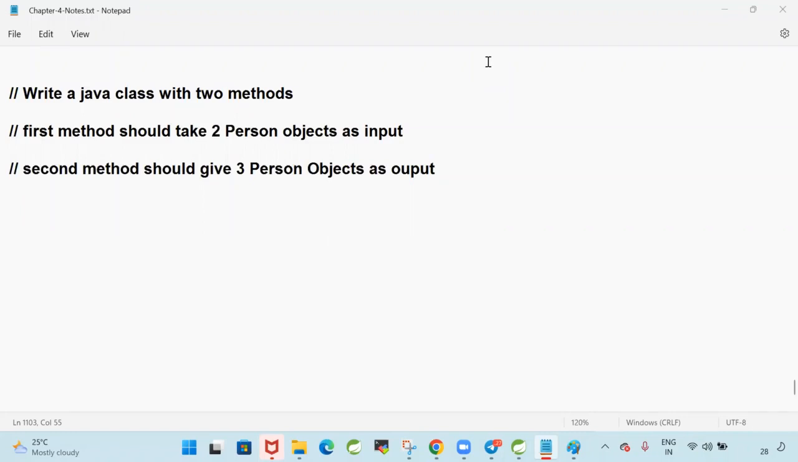The first one is not regarding void f1, Person p. I'm just printing the ID. Can you read what the requirement is? The first method should take two person objects as input. Oh, so I have mixed up the whole requirement. No, this is wrong and this is also wrong. Both are wrong. Two objects should be taken as input.